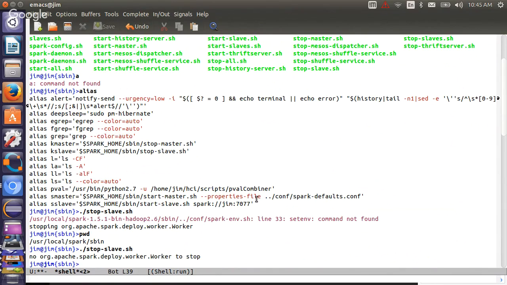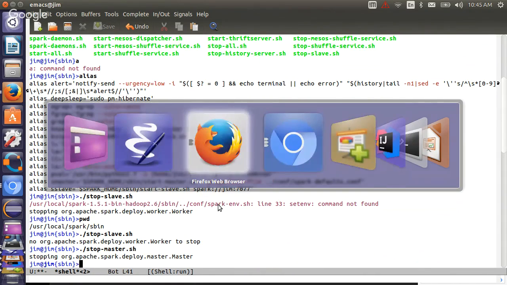Okay, so it said there was no worker to stop. Oh, because it actually stopped it, even though it complained that it didn't find setenv, it still stopped it. And now I'm going to go ./ I'm just using ./ because I don't believe this is in my path. stop-master.sh.